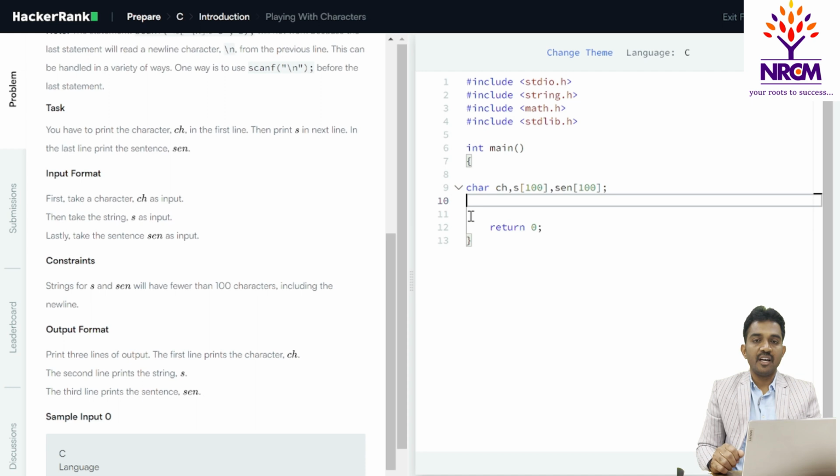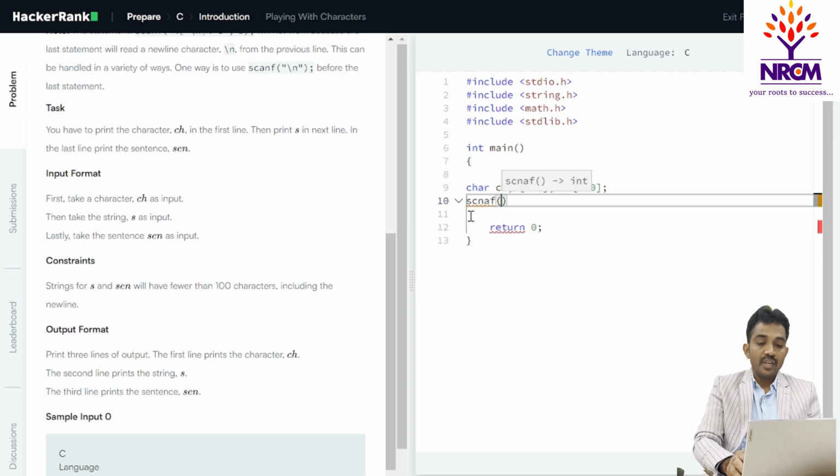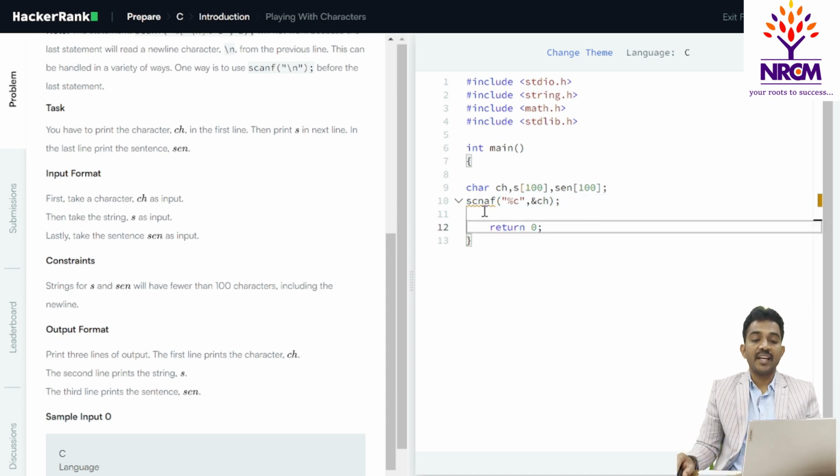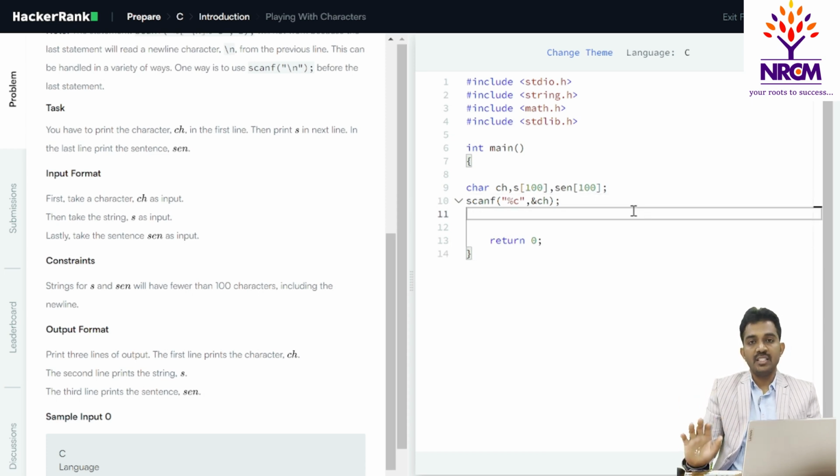Next my task is to read the data from the input. For reading the data, I need the scanf. So here it is very easy to read a character from the input by using %c. Now I have a character, scanf. I have read the character, done my work.